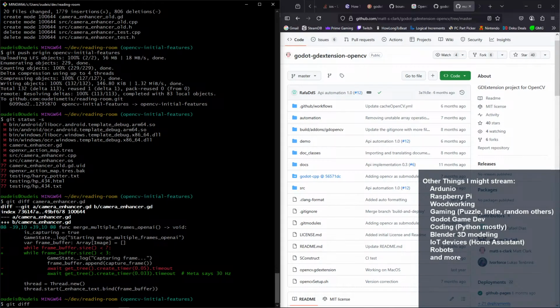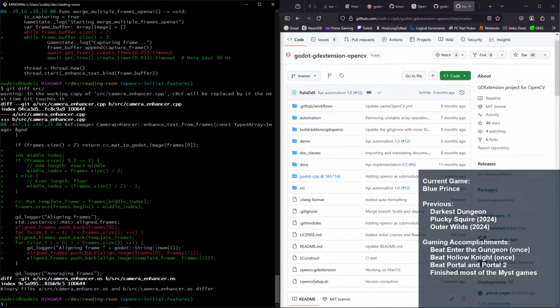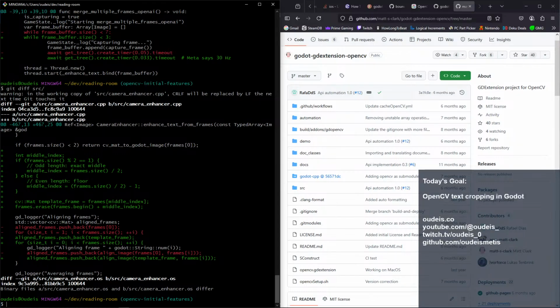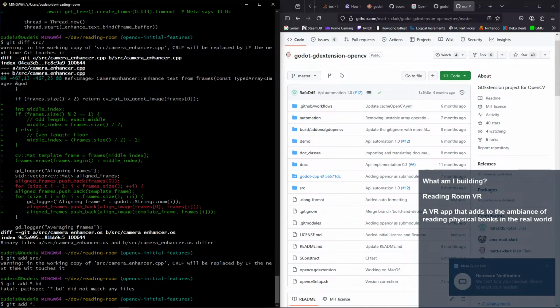Git diff source. And then what is this? Middle index, odd, even, split. Okay, this is handling... Gotcha. Right, remind myself again what this was. Right, using the middle frame. Okay, so let's do git add source. That's the C++ source. Git add star.gd. Yeah, gd, not dbd. gd.